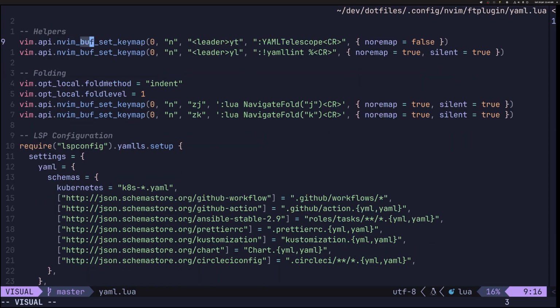Now, another important part is folding. Since YAML is indentation based, you want to use a folding method of indent, meaning that you will see this in the file. Whenever we use indent, the YAML file will actually collapse and give us folds. And this is a really nice way of working with big YAML files, where you can laser focus on the part that you want to work with, and then ignore the others.